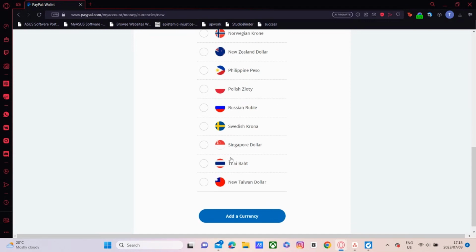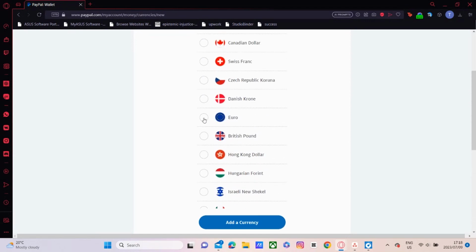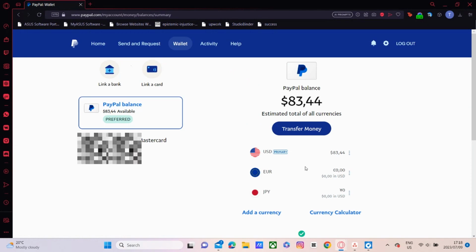There are a number of currencies that we can choose from. So you'll go ahead and pick whichever one. So I'm going to go ahead and pick euro and add the currency. It says it's been added. Click done. So you see right there, it has been added. Then on the three dots right next to it, you can either make it primary or you can remove it.